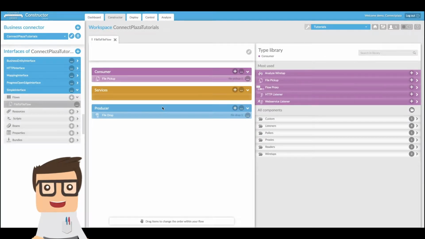Hey everyone! Right now I would like to talk to you about our ConnectPlaza Building Blocks. What they are, what they do, and how you can use them.